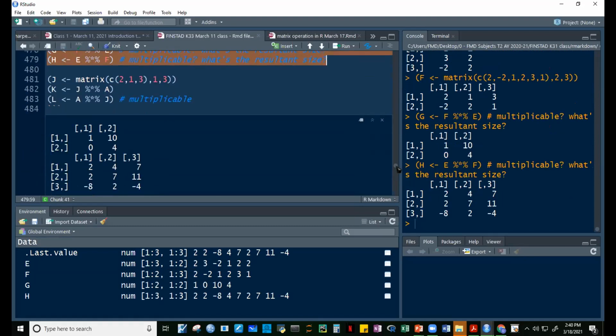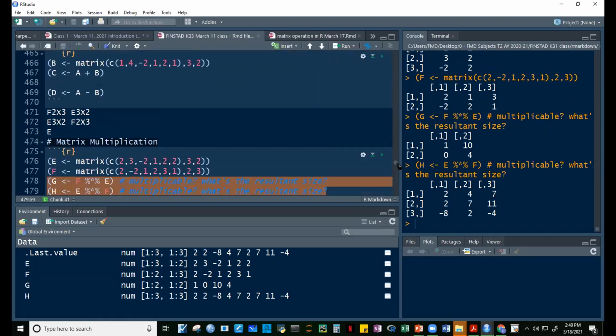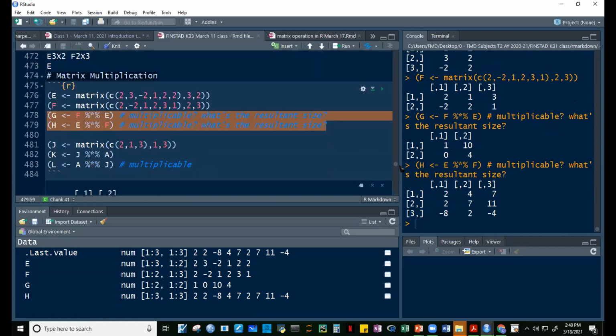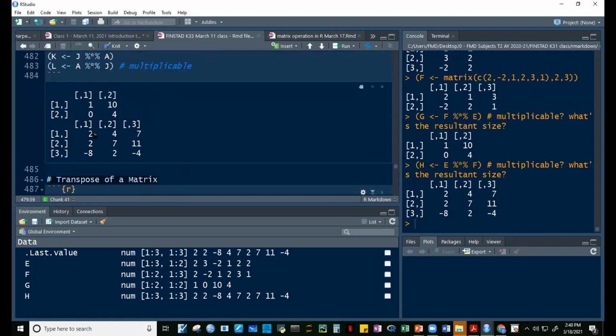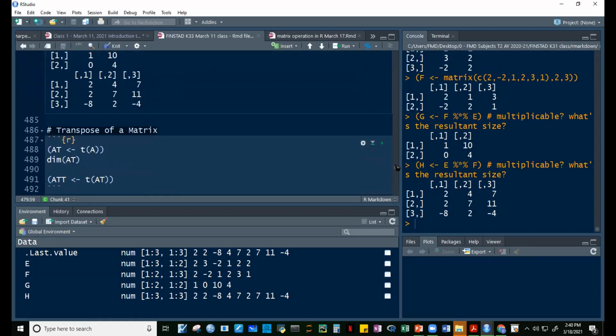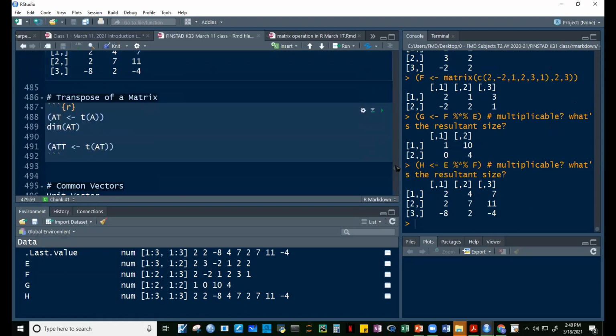So let's multiply both of these. Okay, so this is matrix G, which is F times E, and this is matrix H, which is E times F. So this proves to us that there is no such thing as commutativity in matrix multiplication. Okay, then we have the transpose of a matrix.